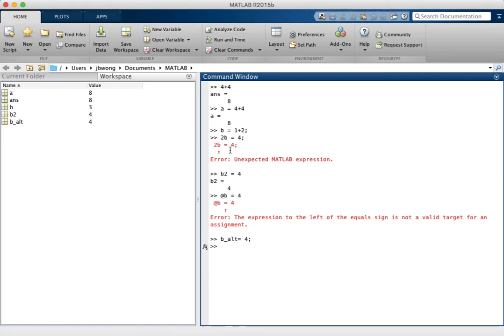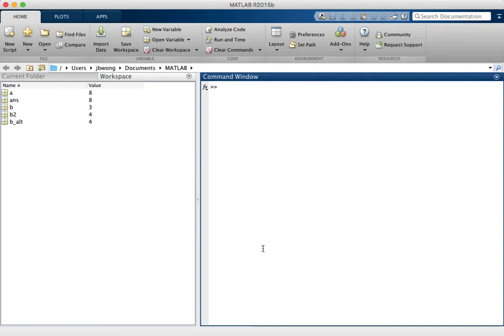This gives you an idea of how we can create variables that are equal to a single value or even equal to a single operation. But we want to look at ways that we can create a series of numbers. And this is where MATLAB really has its strength, the ability to create what we call vectors and matrices.